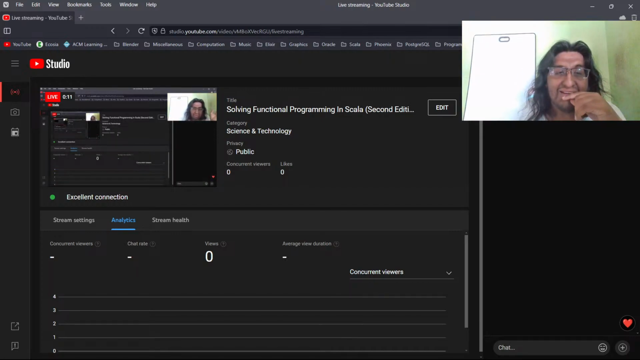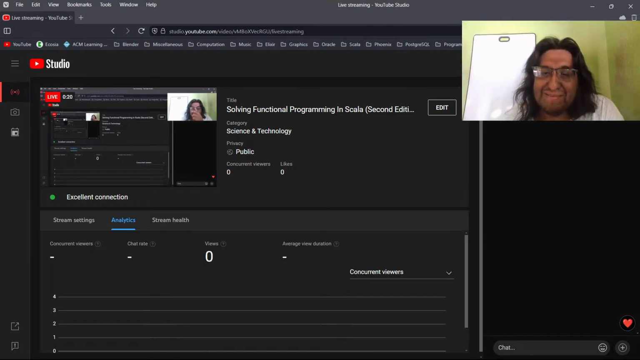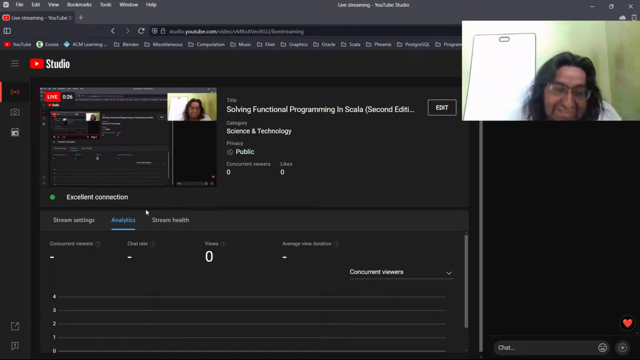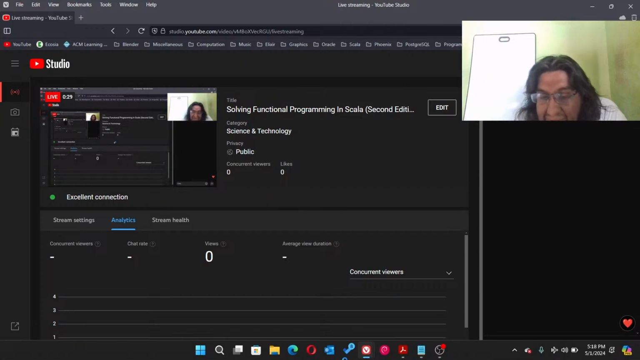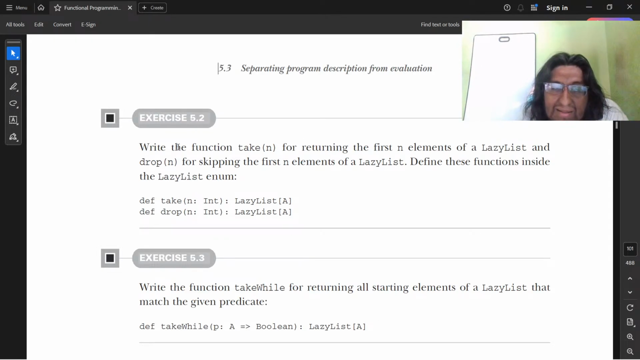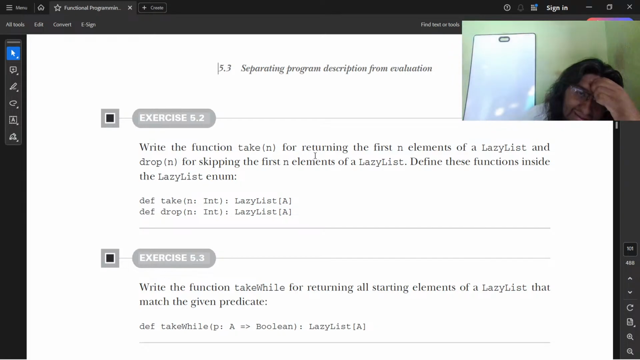Good afternoon, everybody. This is Caleb, and we are tackling exercise 5.2. As always, you can see this screen because we need to see if we are live, which we are. Going to the book, it says: write the function take n for returning the first n elements of a lazy list and drop n for skipping the first n elements of a lazy list.